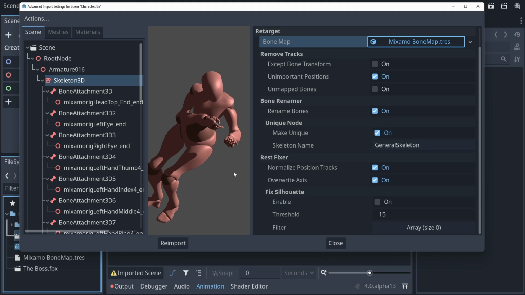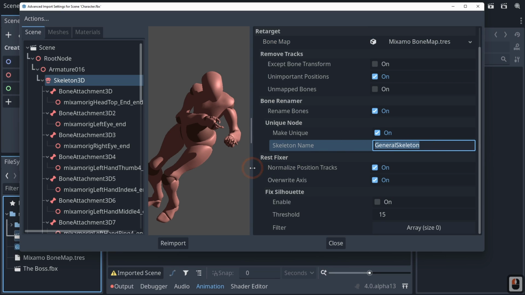Skeleton name allows you to rename your skeleton. I think it's fine as long as everything maintains the same skeleton name, which in this case is general skeleton, then it's going to be totally fine to change this. So basically, as long as everything's named the same, you're good to go.